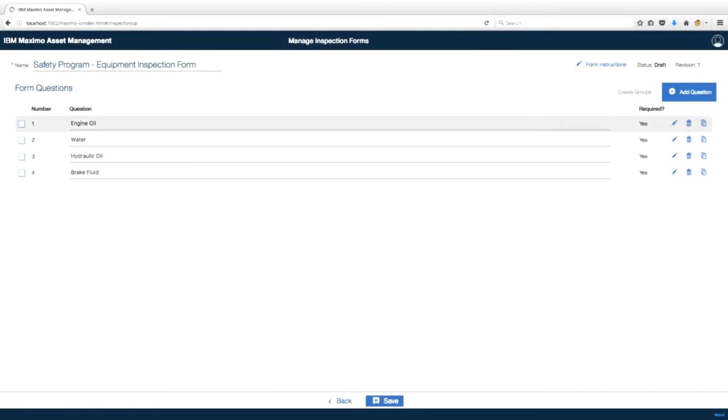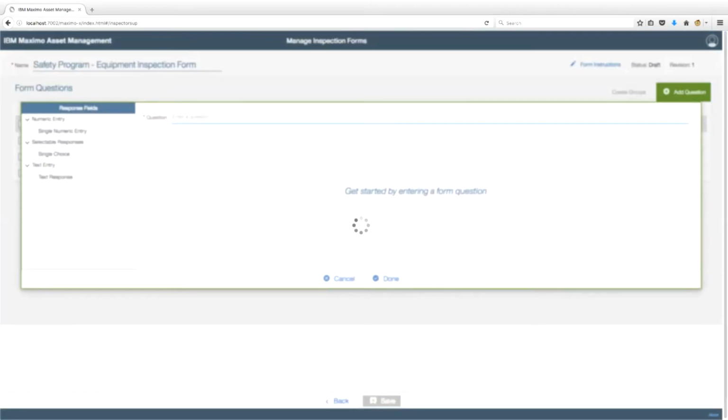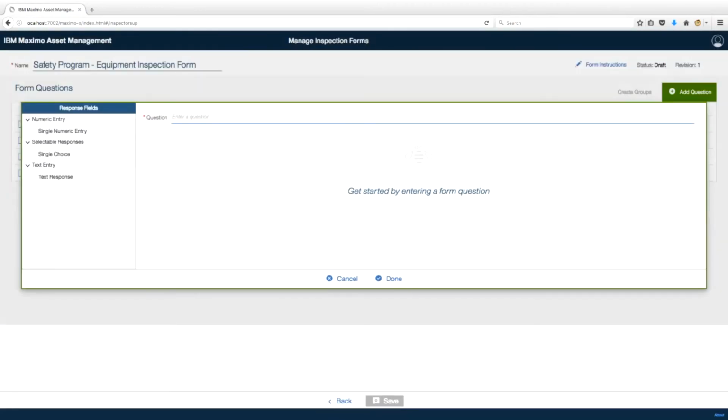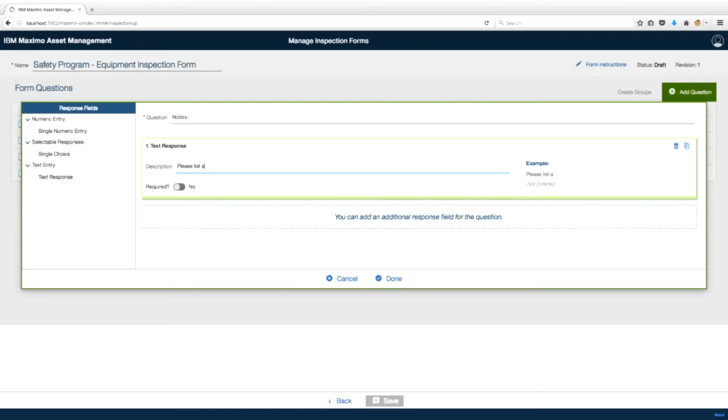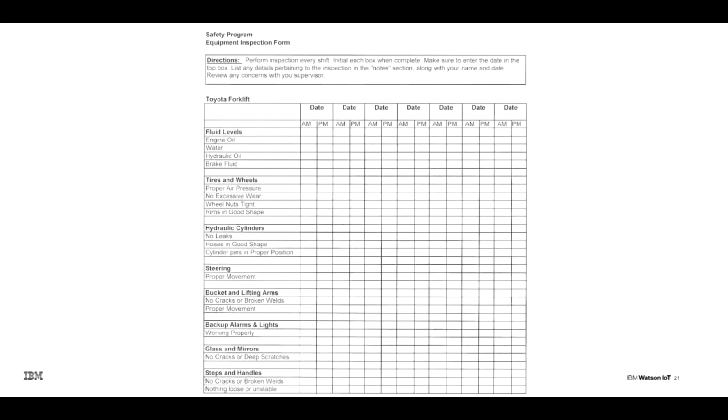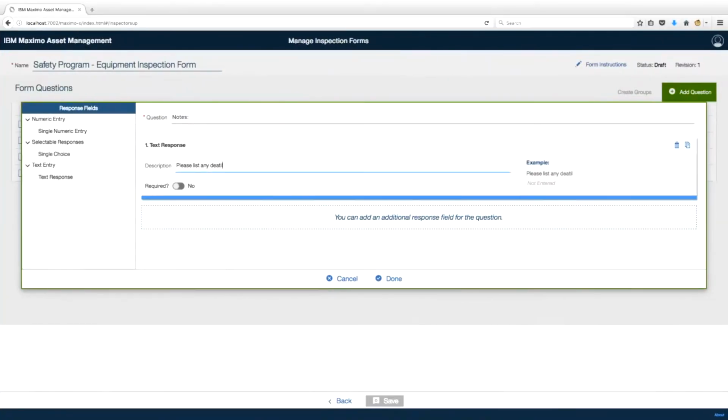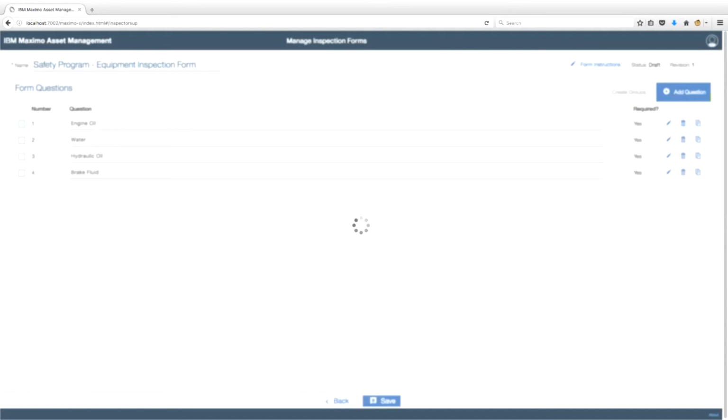If you remember the instructions, I also have another type of question that would be the notes section in the bottom. And for that, it's going to be a free text response, okay? Please list any concerns, any details, in the notes section below. It's not really required. The inspector has the option to fill that or not. And then I'm clicking done.